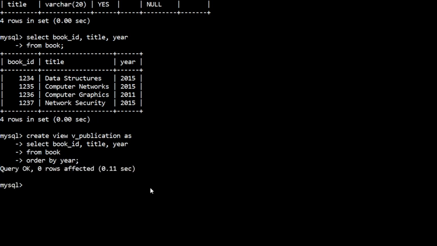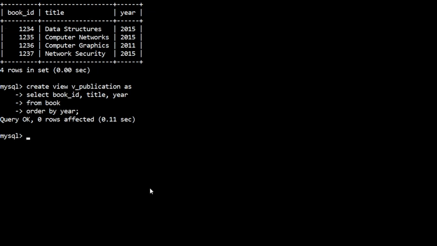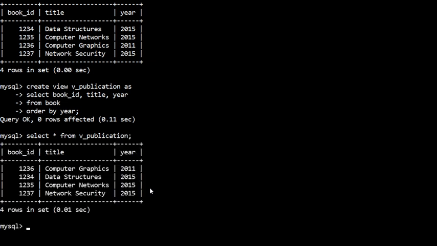How can you see the content of this view? For that, use the select query, similar to your table, like how you display the content of any table using a select statement. So here also you have to use the select statement. Select star from v underscore publication. Now you can see this is the view.